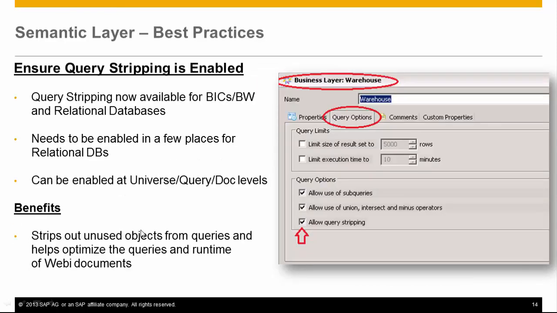Moving on. So, query stripping. This is an option that we've added in some of the newer versions of BI. What it does is strip out objects that are not used in a document. It strips those out of the queries so that you have smaller queries that are optimized and will run quicker and return fewer rows. This is turned on by default for BICS, BW queries, but it is not turned on by default for relational databases.